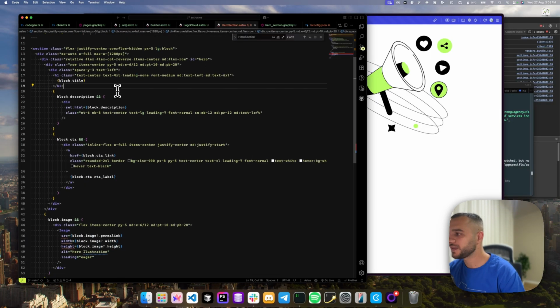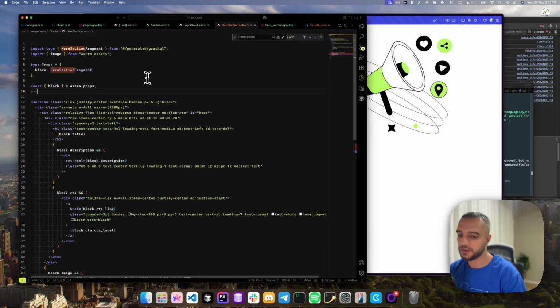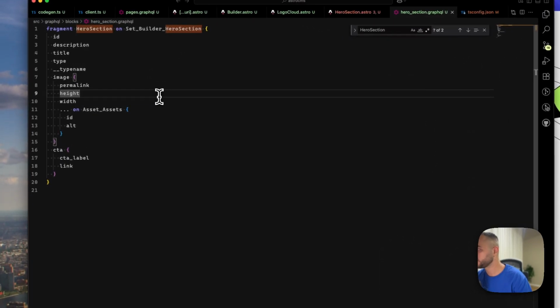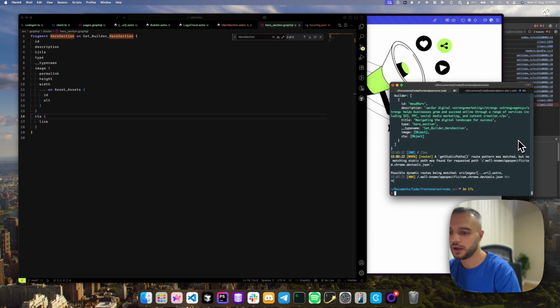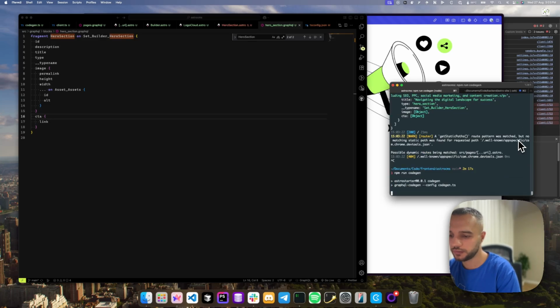Now, as you can see here, this was all type safe, right? Let's say for some reason you decide to remove a field here on the hero section. Let's assume you're going to remove the CTA label. Now, what happens when we run our CodeGen?